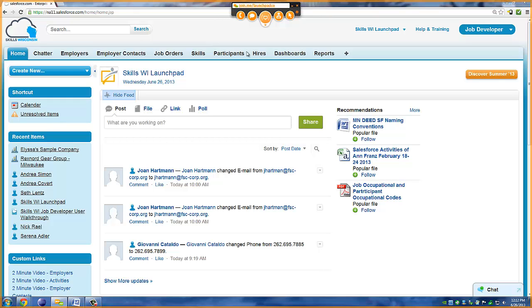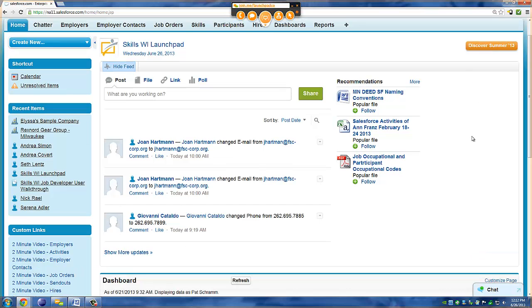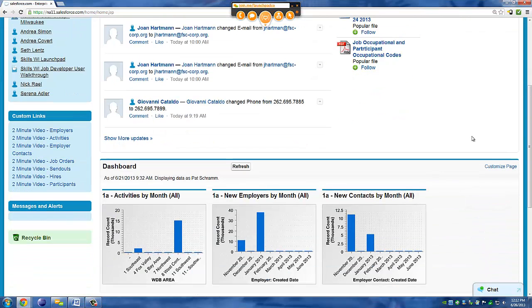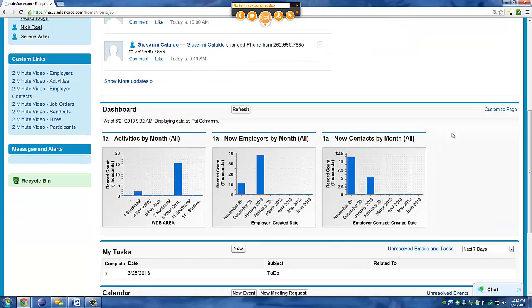And what you'll see is a couple of things. First off, at the top you will see a chatter feed, and I'll talk more about Chatter in a moment, but Chatter is basically your private social network that you can use to collaborate in Skills Wisconsin. There's a number of cool things you can do in there, but we'll get there in a moment. Below that Chatter feed, we have a dashboard snapshot, and this is going to be 3 graphs from a dashboard that will show you some basic information in the system.